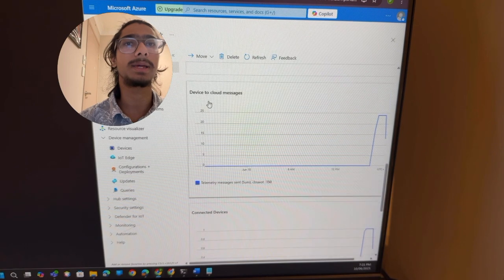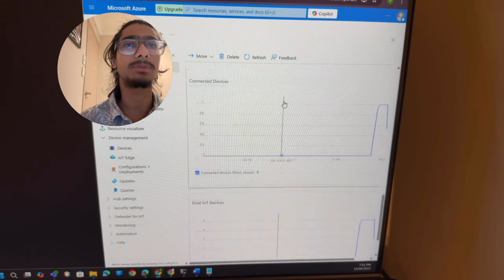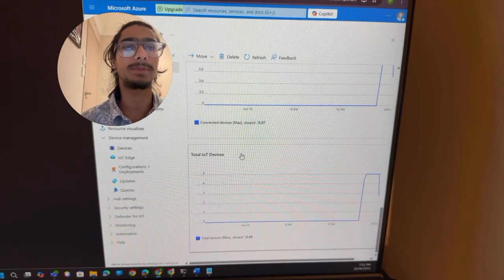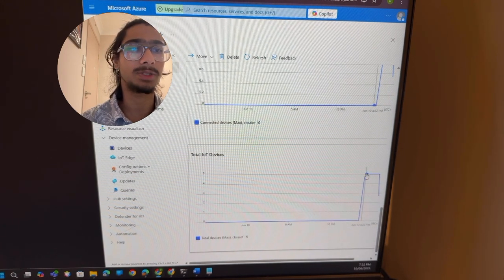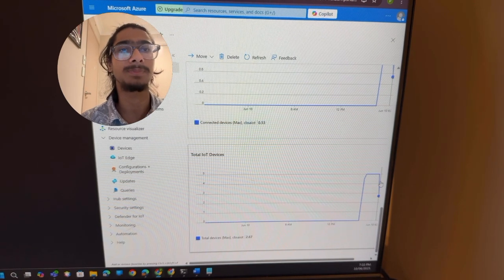And here we have the device-to-cloud messages, and it shows a real-time line chart. Same with the connected devices that were connected to the virtual machine. And then we have the total number of IoT devices that were used. So all of the 5 devices were used at one point, but only 3 devices are being used at this point. Thank you.